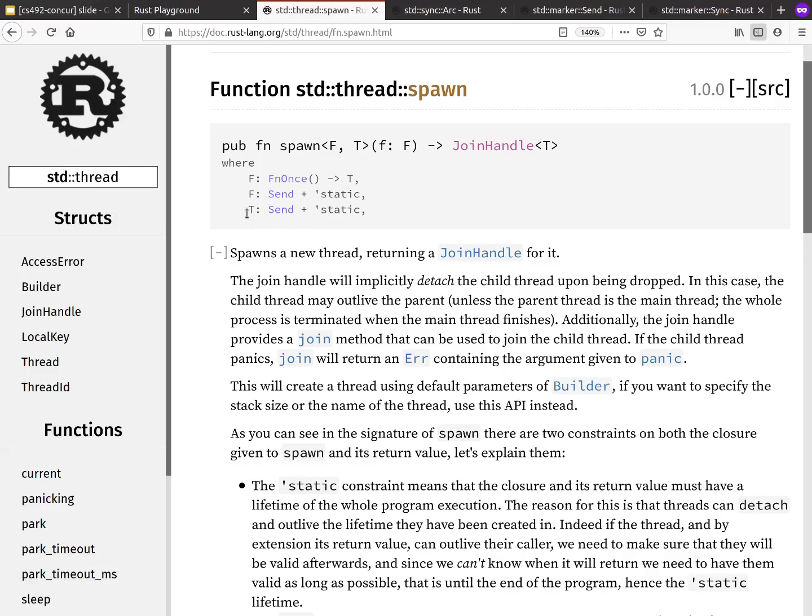Similarly, the return type should also be implementing Send because the return value should be sent from a thread to another thread. So if it is executed in the spawn thread, then the thread that spawned this thread, which I will call the spawner, will have the join handle, and it will eventually get the return value. So that's the reason why this T should be sent from the spawn thread to the spawner. Okay, so far so good.